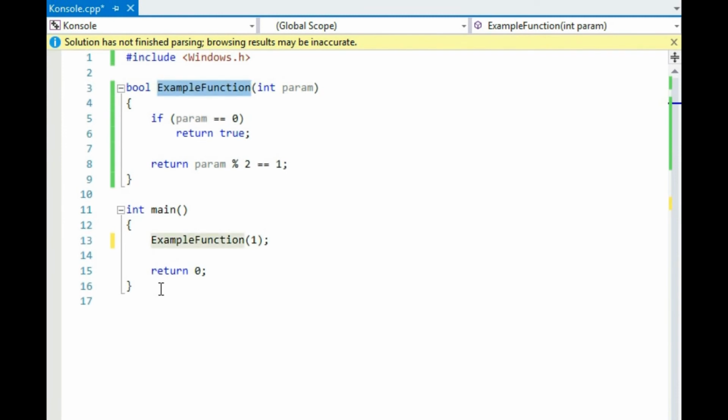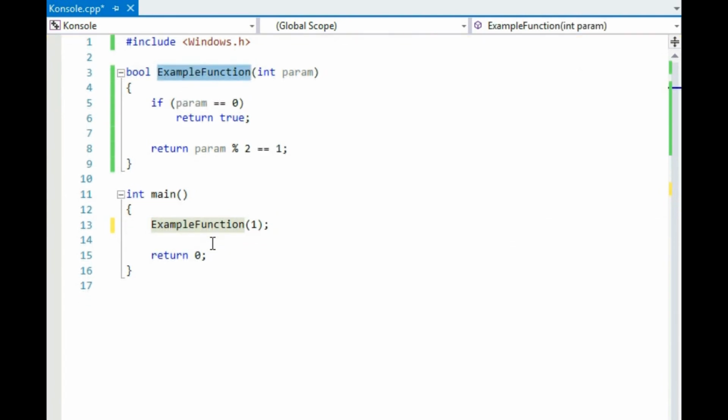You notice that there is a yellow bar on top of the current file that says solution has not finished parsing, browsing results may be inaccurate. And they will be inaccurate if you do edit the actual result of the go to definition, because we won't have that up to date. But in most cases, it'll be fine and the result will be just what you expect. And this bar will go away if you close it or if you invoke a successful go to definition operation.